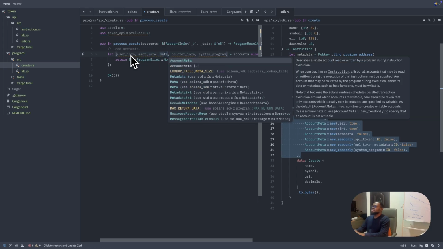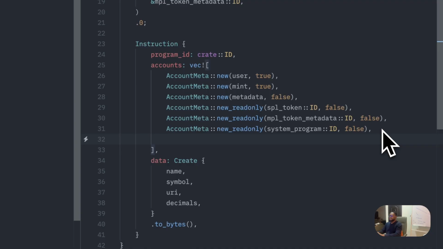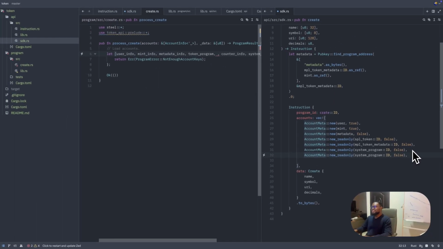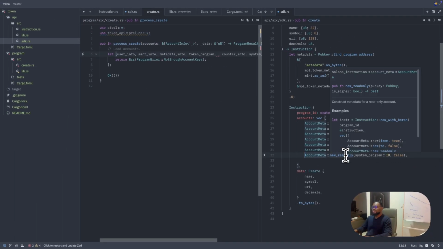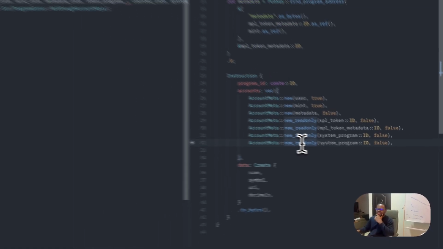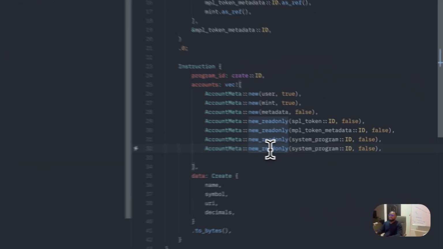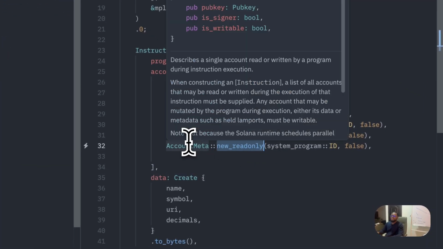After mint info, we have metadata info. And after that, we have what we can call the token program on this side. Token program. Oh, I forgot something. The rent Sysvar. I think we're going to need the rent Sysvar when we're initializing the mint. Yeah, we're going to need it when we're initializing the mint.